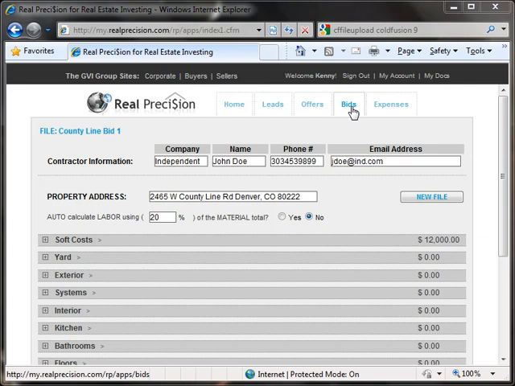Today we are going to take a look at the BIDS application. The purpose of the BIDS application is to provide you a way to do a more accurate and detailed estimation of your repair costs for a particular project.